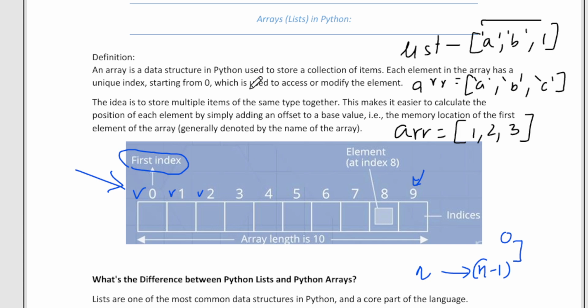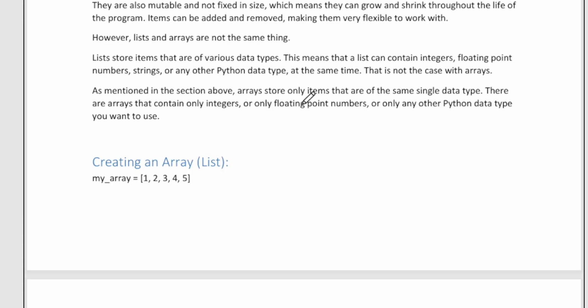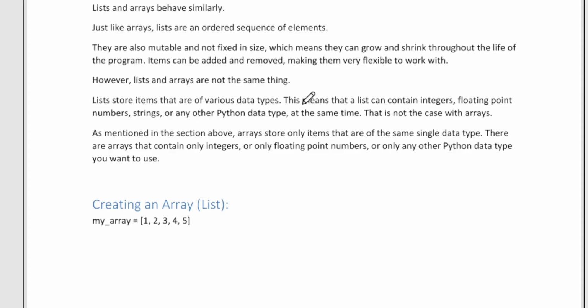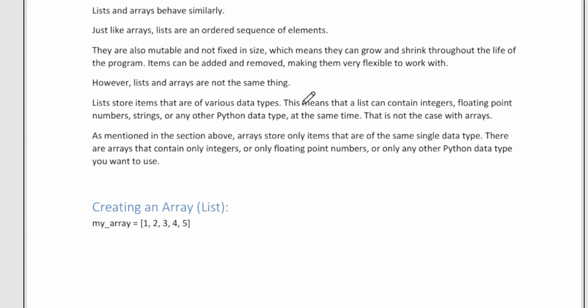Now let us see this in words as well. Just like an array, a list is an ordered sequence of elements. They are also mutable, and they are not of fixed size. That means they can increase and decrease in size using update, add or delete commands, which means they can grow or shrink throughout the life of the program. Items can be added or removed with the help of various operations. However, these two are different based on the heterogeneity and homogeneity of elements.